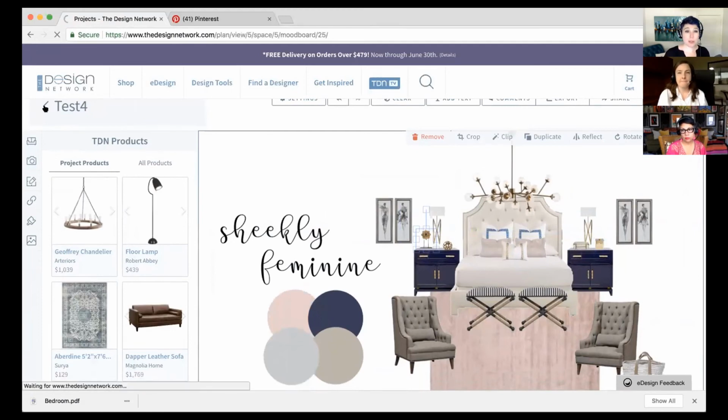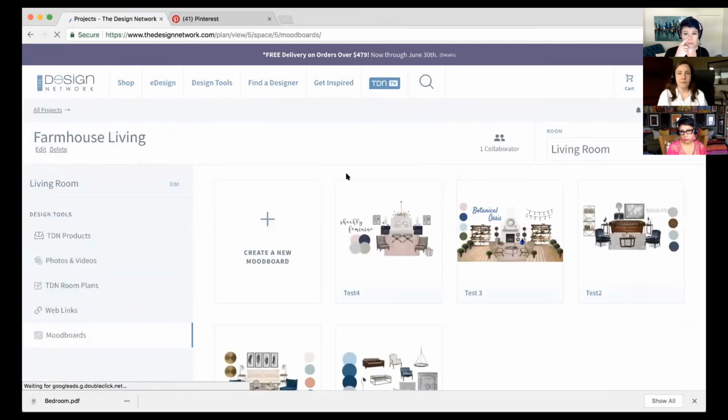Now the clipper for the photos only works with a white background. So same thing if you get pictures off of TDN, you'll notice if they're in a room, it's not going to clip, because it's clipping that white and looking for that white. So that's how it currently is working.